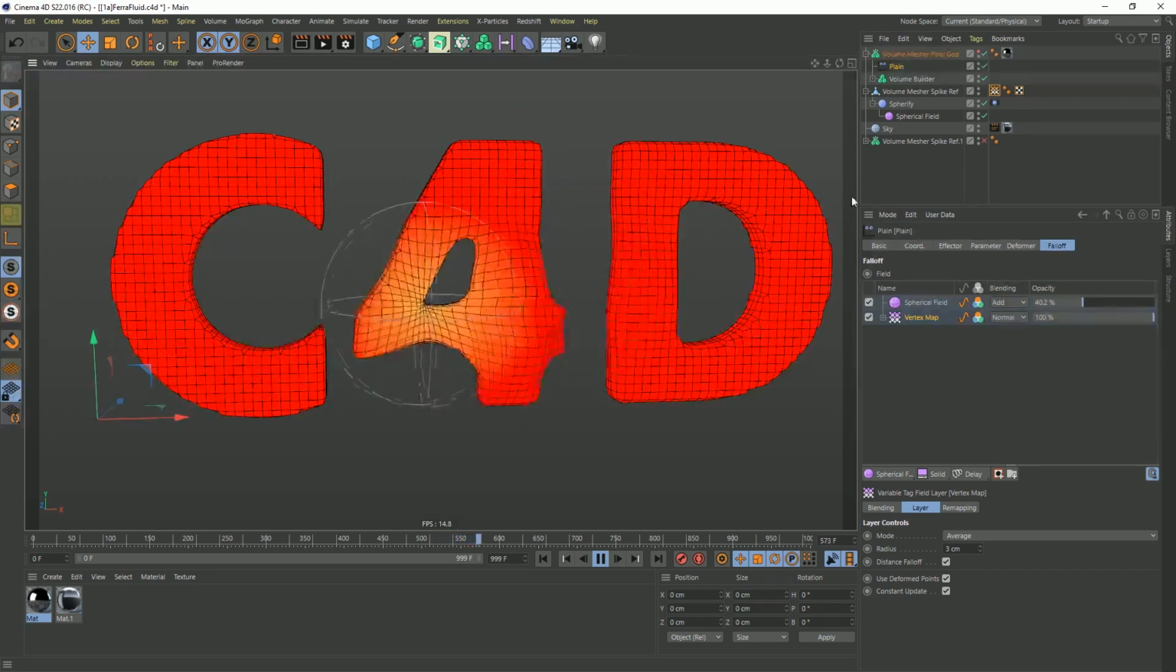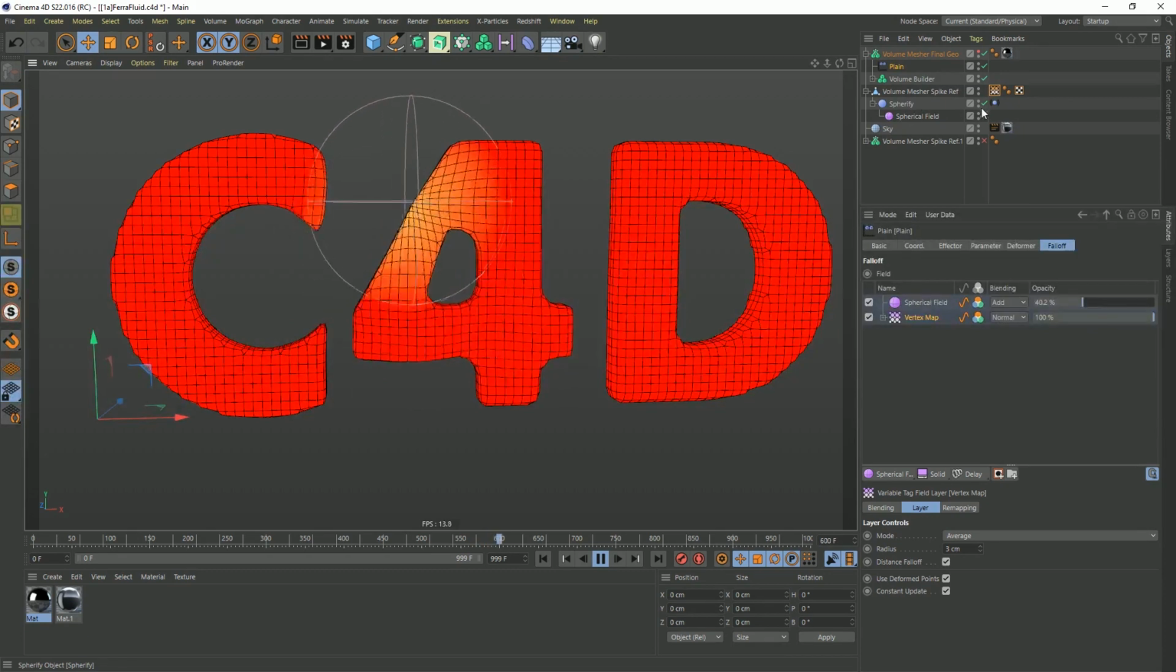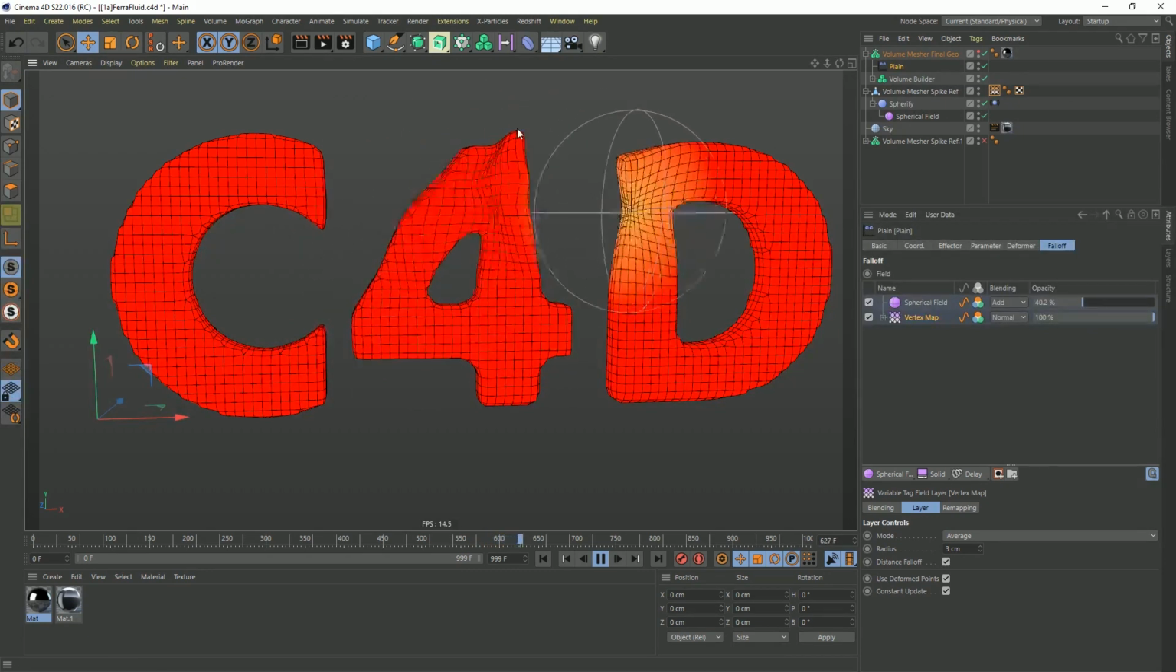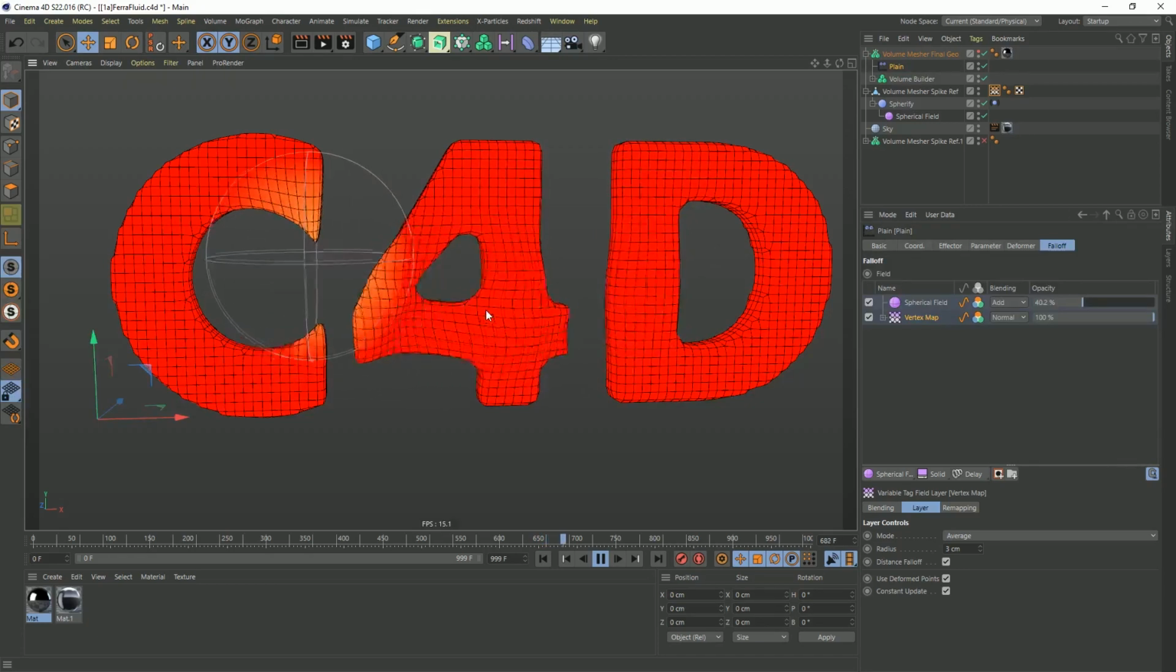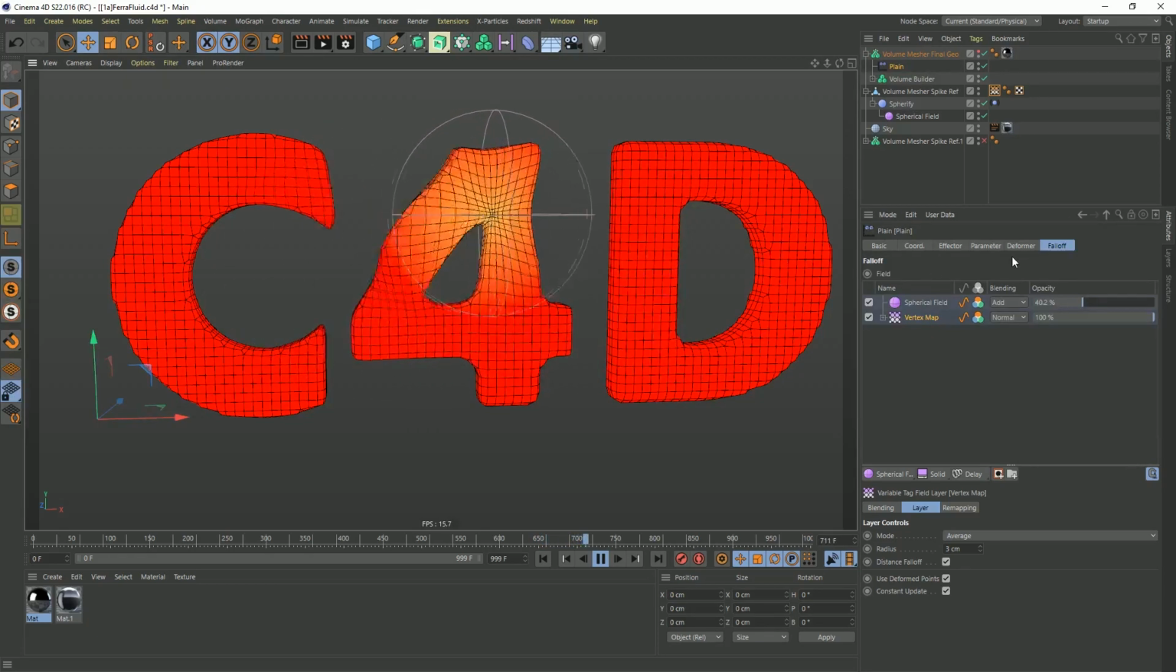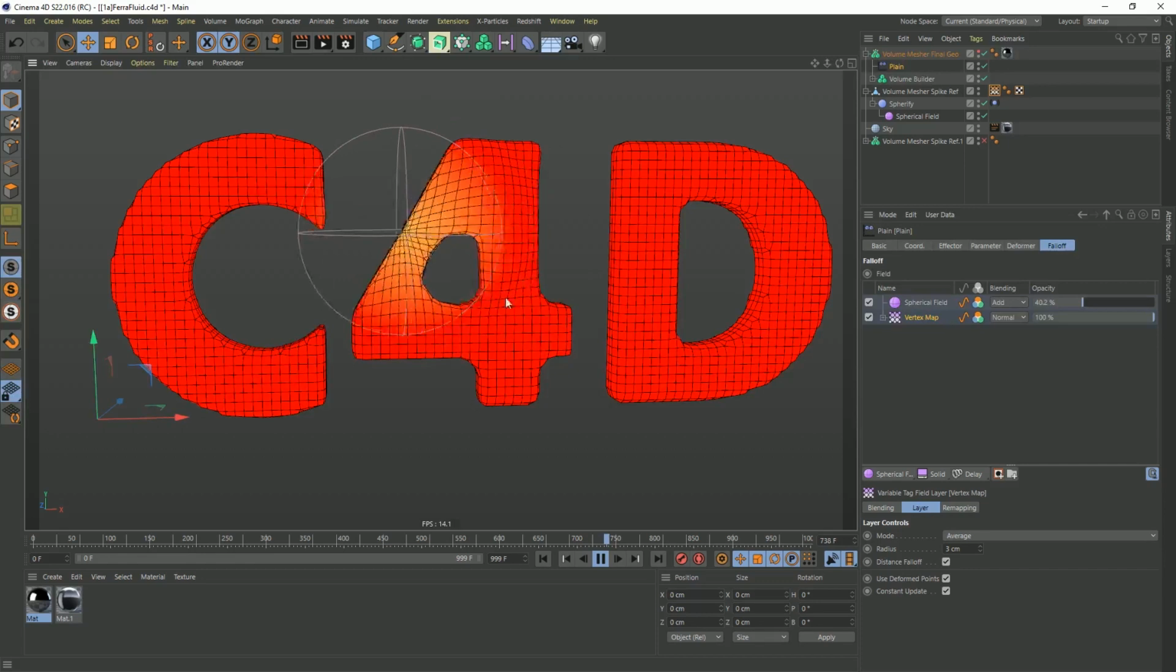So you do have to make a judgment call of how much power do you want this to have, how much jiggle and overlap and overshoot. These can look really fun and jiggly and liquidy, but if you push it too far, it's going to move it away from the surface.